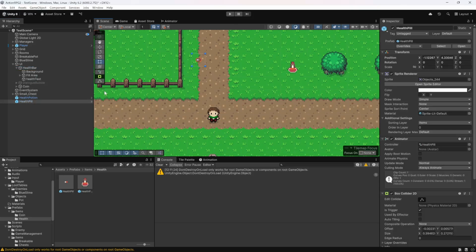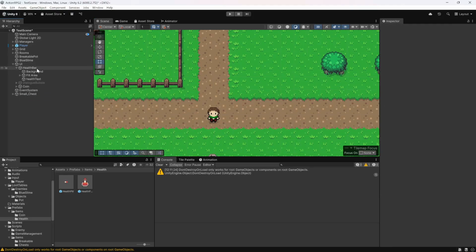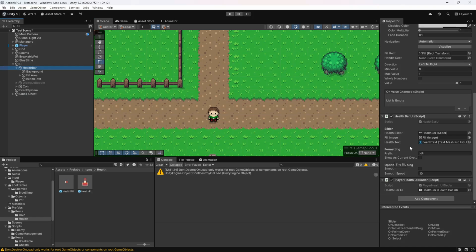So let me get rid of these guys here. Go away. We go back to the health bar UI. Let's just get rid of the prefix. Let's just show as current over.